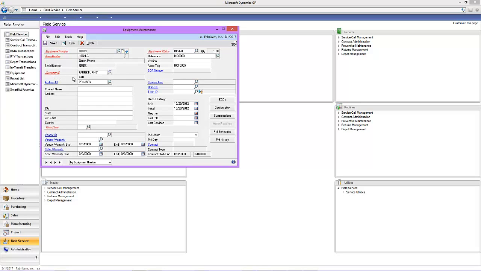Notice my customer ID is Fab Return. That is my return customer ID that I have set up in Service Setup. A few other fields that were entered when the equipment record was created is the reference field now shows the manufacturing order that it was created from. The asset tag is filled in with the receipt number that was created from the manufacturing order, and also the ship and install dates were also entered as well.